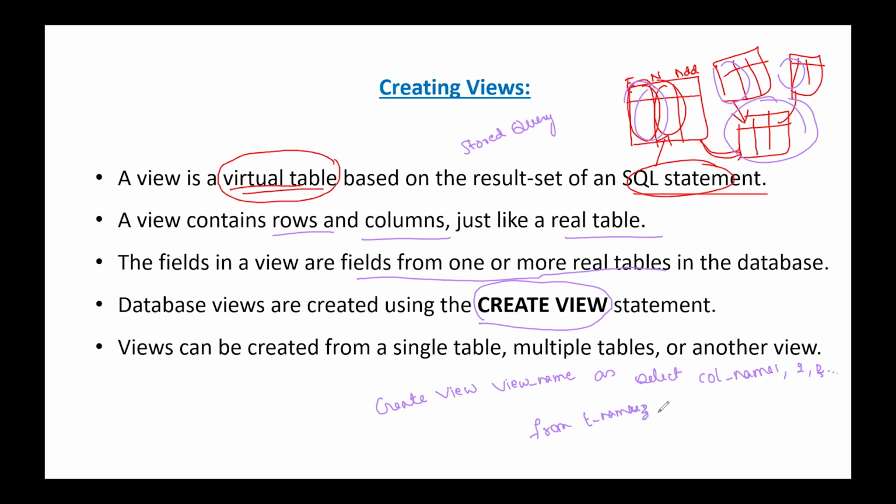If you want, you can continue and put a condition also. You can say where age is greater than 30. Such a condition can also be applied in the view. So as you can see, it is nothing but a query. All this query we are applying and creating a view, and the result of this query will be shown in the form of a table, which is nothing but a virtual table. Views can be created for a single table, multiple tables, or we can create one more view from another view. So this is how we will be creating the view.